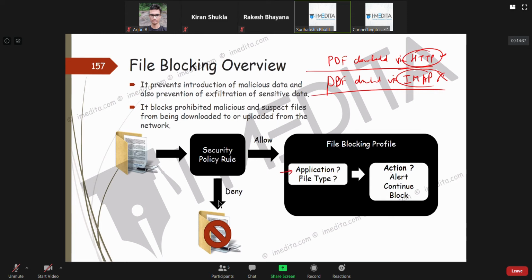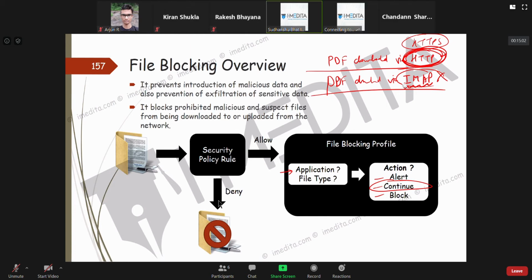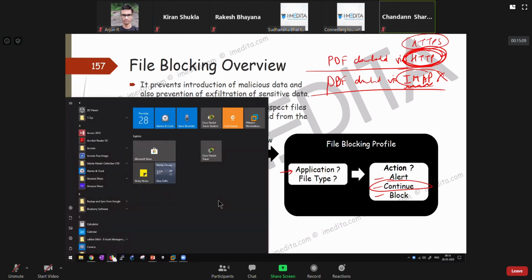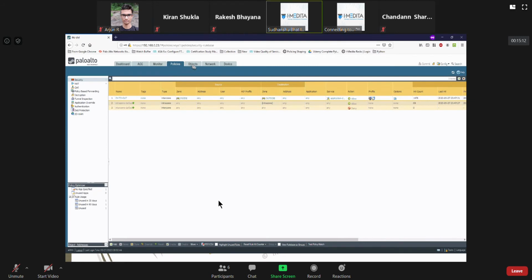Now there can be three actions: alert, continue, block. Continue will give you a response page if you are accessing that thing using HTTP or HTTPS, meaning you should be doing it through a web browser. If you're talking about an IMAP PDF download, there's no way that we can give a person a response page in which they click continue. So let's see it rather than just talking about it. These are better to see.